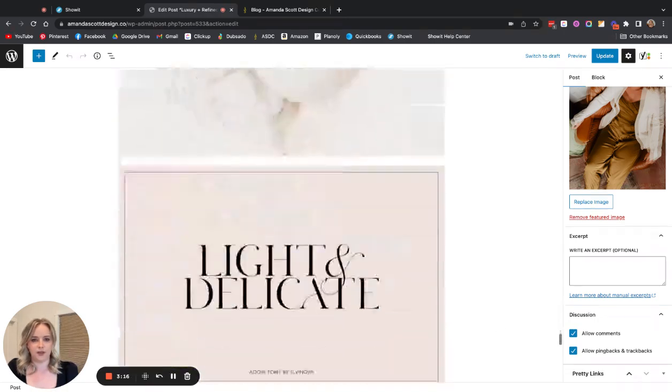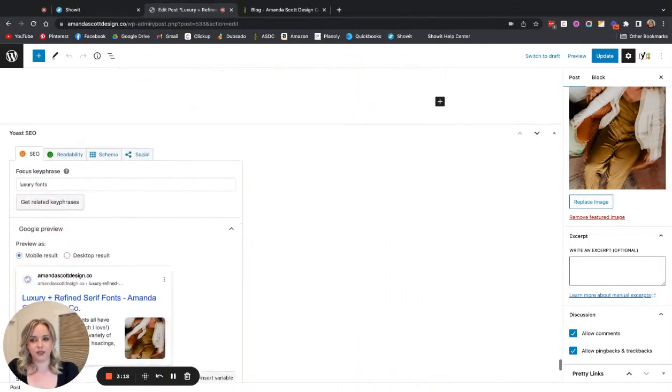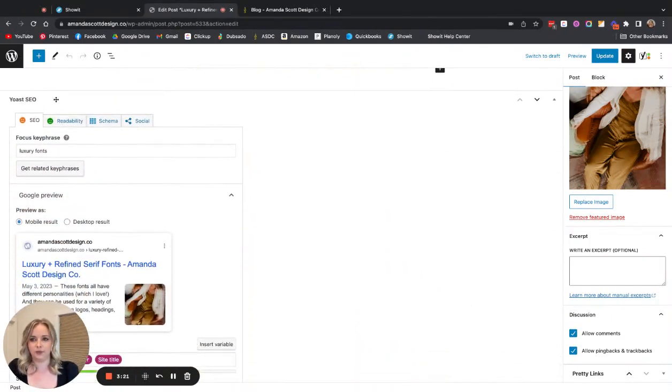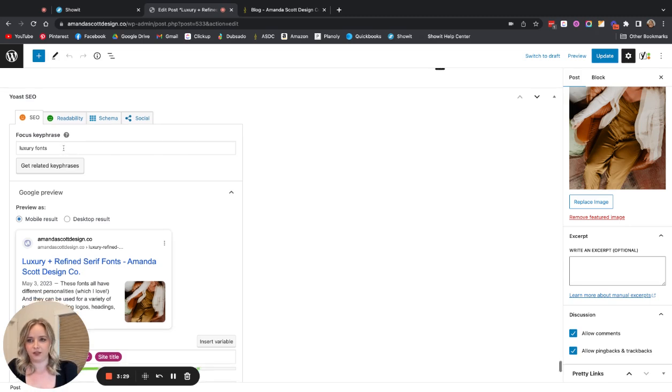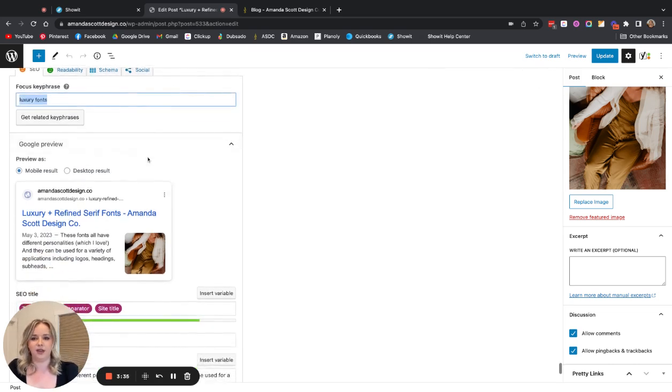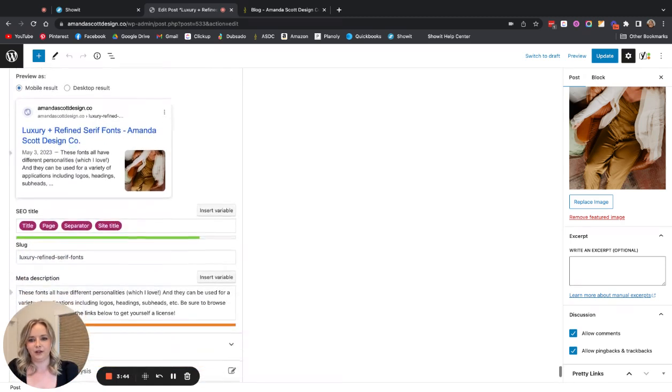And then when it comes to SEO, I have the Yoast SEO plugin installed. It's a free plugin. It's amazing. Highly recommend. So this one, the focus key phrase, is the main thing the whole blog is about. I have luxury fonts. And then it will help me tweak my blog post to say, hey, this is good, or this could be even better for SEO. It's really not great for SEO right now. I'll give you some tips down here.